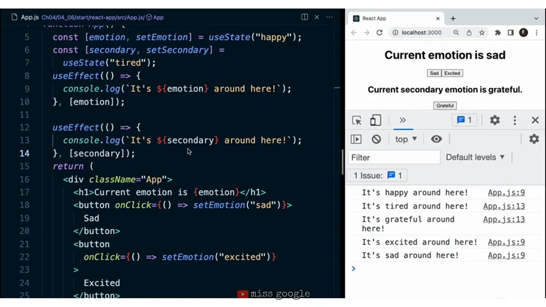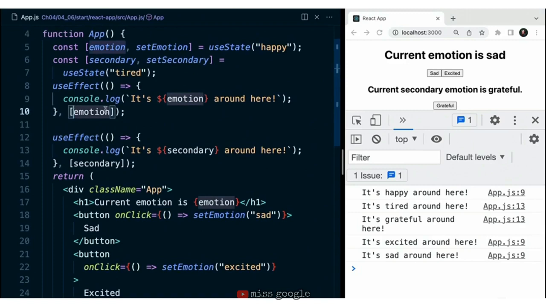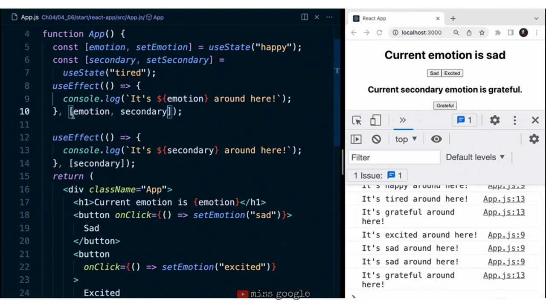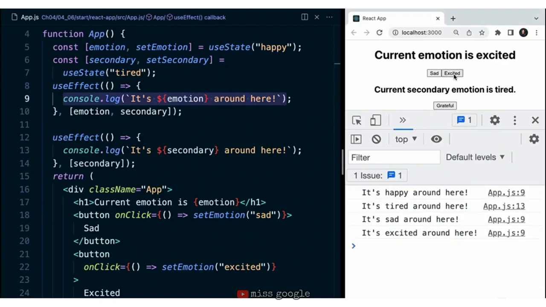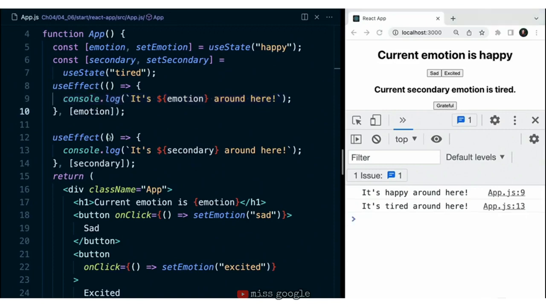Now, something else to keep in mind is you could pass more than one of these into the dependency array. You could pass more than one of these state variables if you wanted to. So let's say you wanted to, anytime the secondary emotion changed and the initial emotion changed, we want to call this function. Well, we can do it. We could say sad, excited, and then if I say grateful, then we're going to see both of these actually rendering. So the dependency array, very important. Make sure that you don't forget to include it when you're calling useEffect.